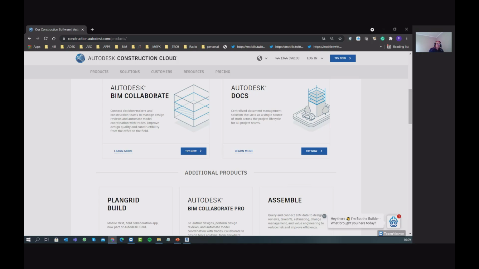The Collaborate license, which is a more powerful license than Docs, and allows you to share packages with others in a multilateral approach, as well as to create clash detections on the cloud. So there is an alternative to Navisworks clash detection, and it is being developed further as time goes along, and that is the Collaborate license.